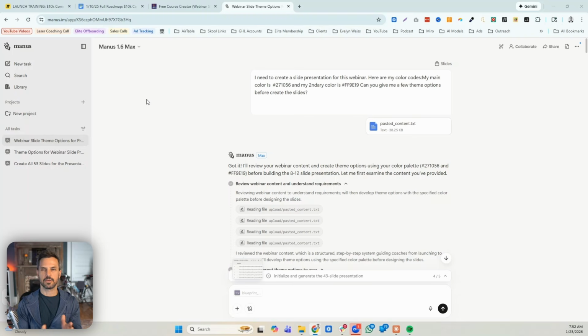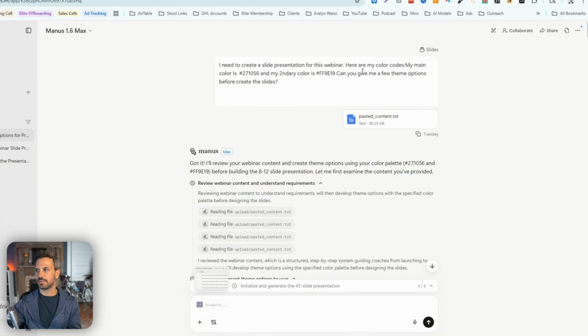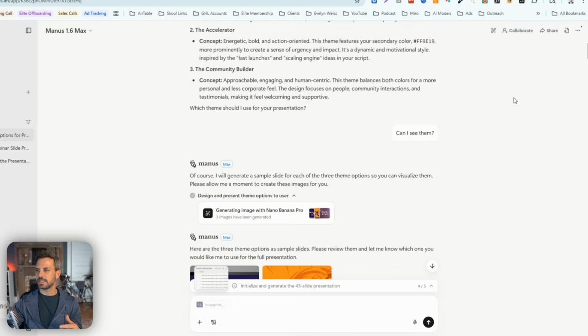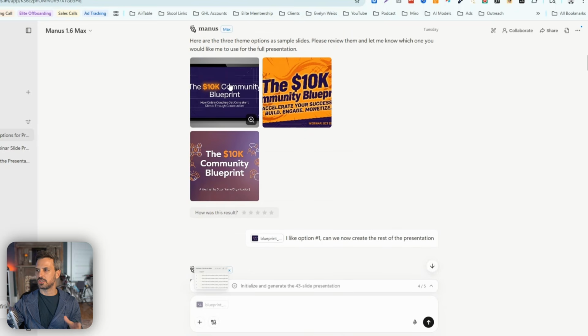All right, so basically what I did is I came in here and I said, I need to create a slide presentation for this webinar. Here are my color codes. My main color is this. My secondary color is this. I gave it my brand colors. And I say, can you give me a few theme options before we create the slides? And then I pasted in the script that we just created with Community AI. Then this thing came back and it gave me some different theme options to choose from.